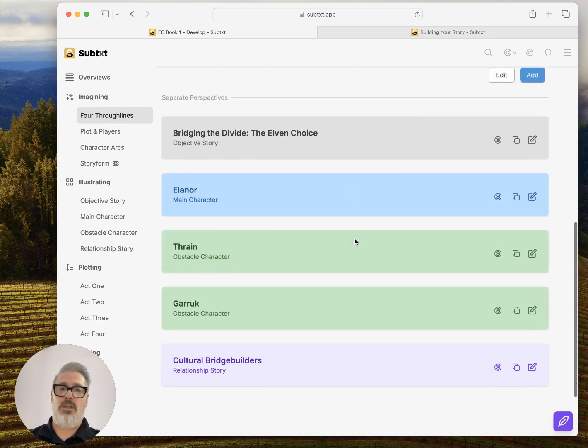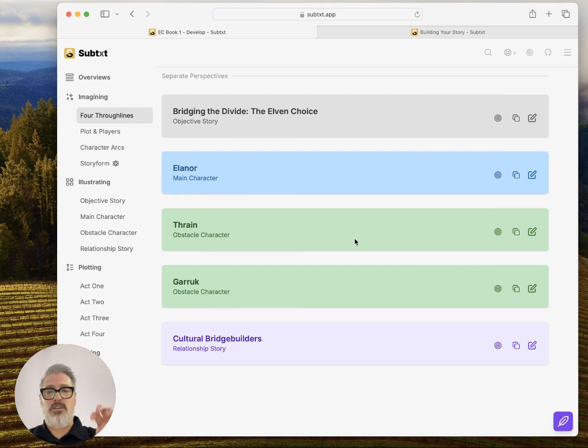So we have 4 through lines, and now within each of those 4 through lines, you can have different perspectives. And what that means, and this has always been a part of Dramatica theory, is that you can hand off the perspective from one character to the next, and they'll likely be saying the same thing. They have the same purpose in the story.